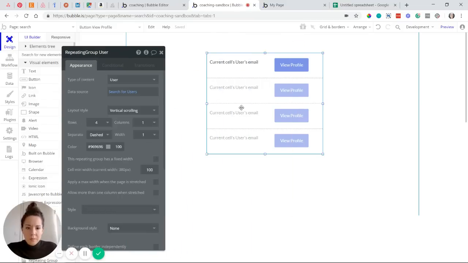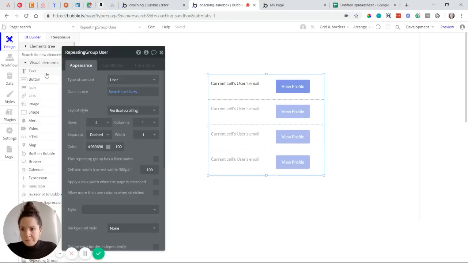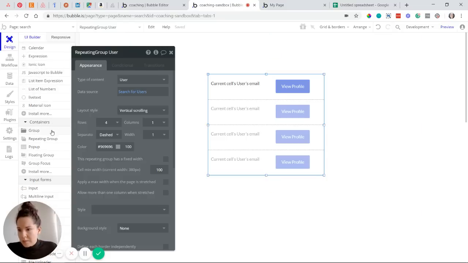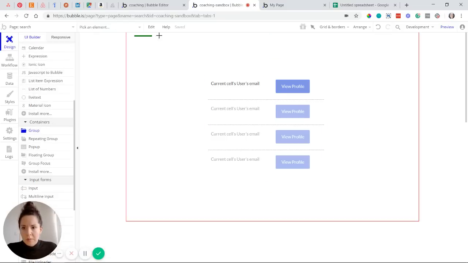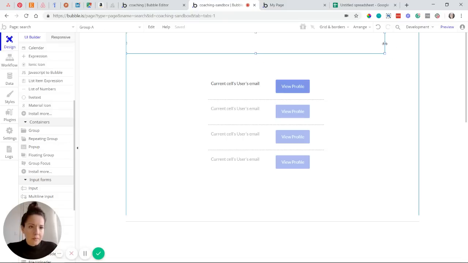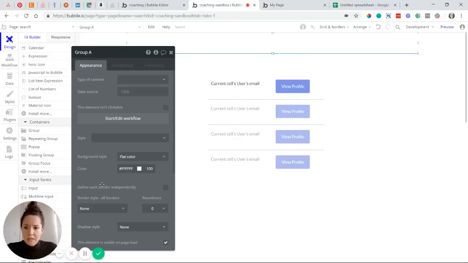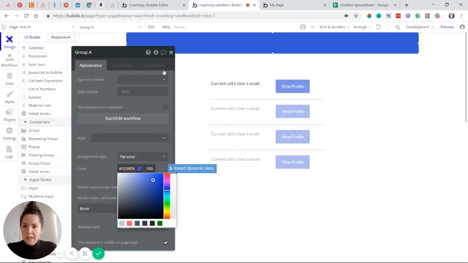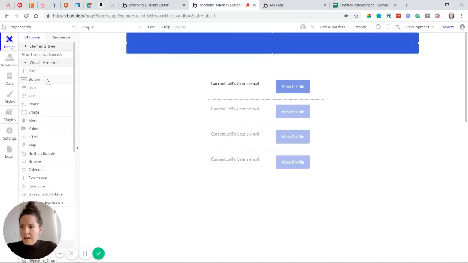Now, if I wanted to display the same type of thing to show my picture and my name, or just my email address in the corner. Let's say I wanted to build a little header to my page. I'm going to create a group up here at the top, and we'll just make it some color like that. And then I'm going to add another text inside of the group.